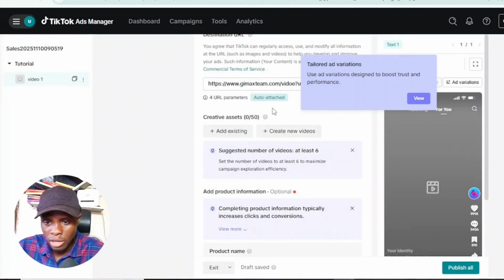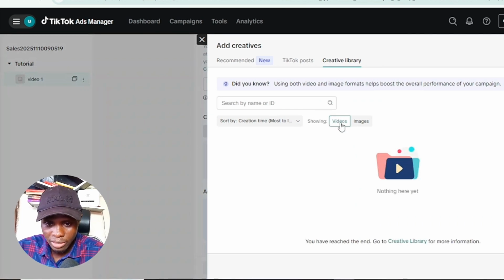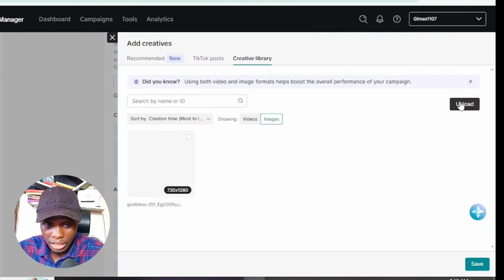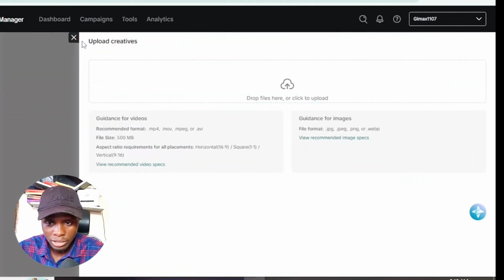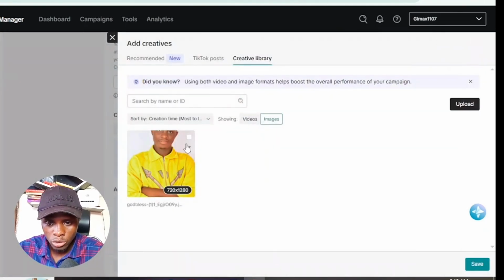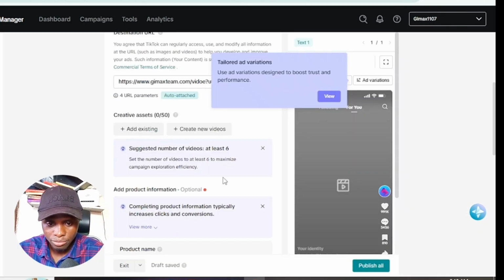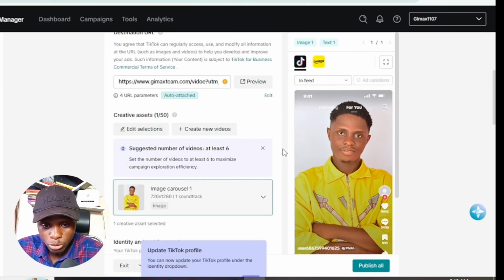So guys, you can also decide to add an image. Just click on this add existing again, right? Then instead of videos, you can click on images, and you can decide to upload an image, or just select an image in your TikTok already. Then click on it, then click on save. That is how our ad preview is going to look.